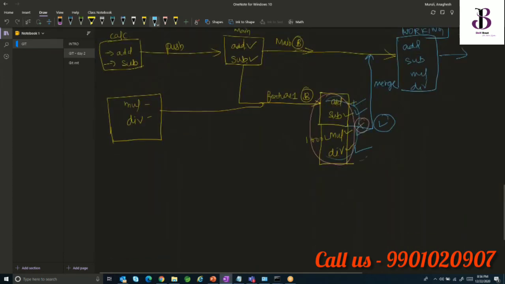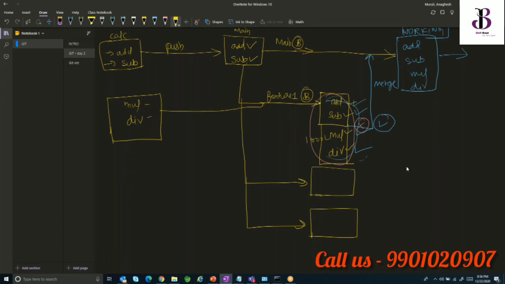Let's say we have multiple developers working on so many features. They can create as many branches as possible and work on tasks individually, and then finally merge into the master. Initially everything has add and subtract. If there are any other functionalities, people can work on them, and only if it is working fine, they can merge it into the main branch.